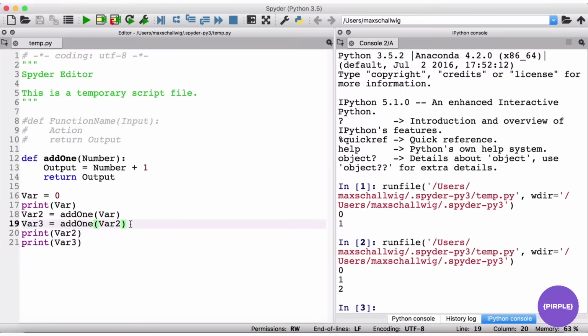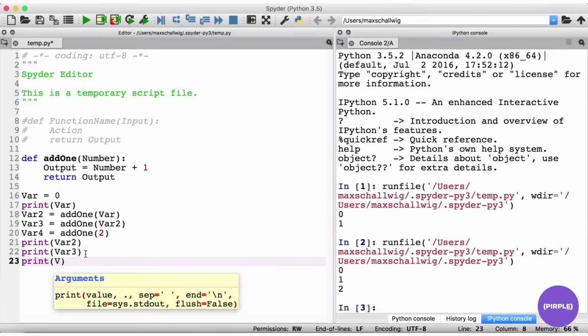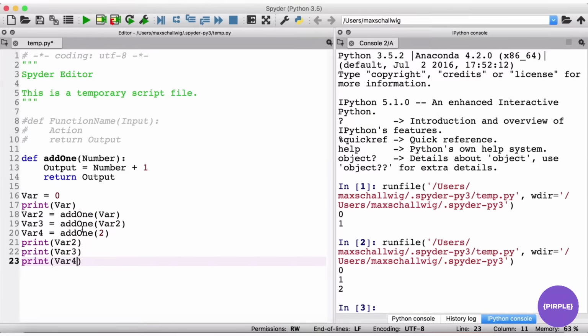Now, what we can also do is, instead of using variables, I'll just show you this, we can also just put in numbers instead. So we can do add1 on, let's say, 2, instead of calling var3 in here. And then let's just print the value of var4. And so what I'm doing here is I'm calling the function add1, and I'm calling it with a number this time rather than with a variable, but it doesn't really make a difference because a variable is also just kind of a placeholder for a value.